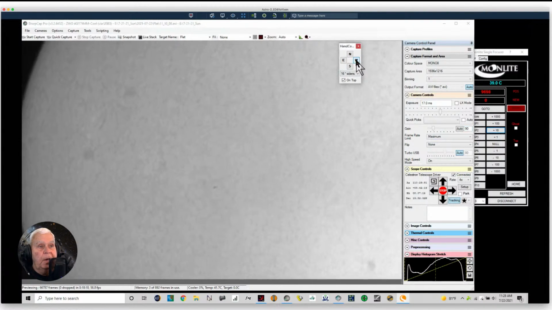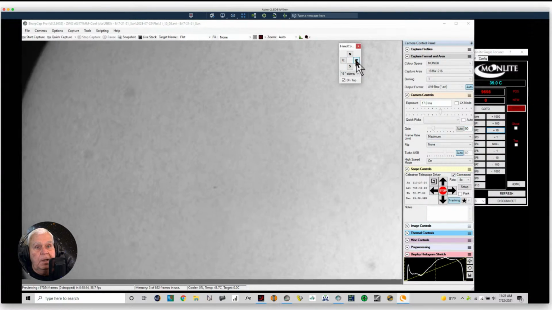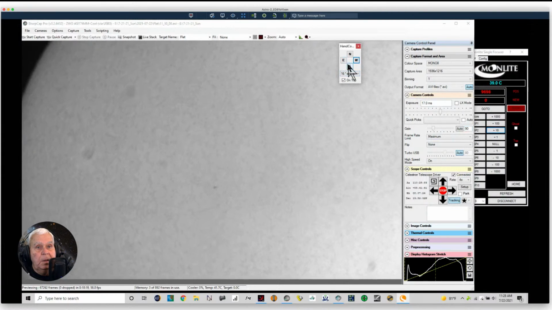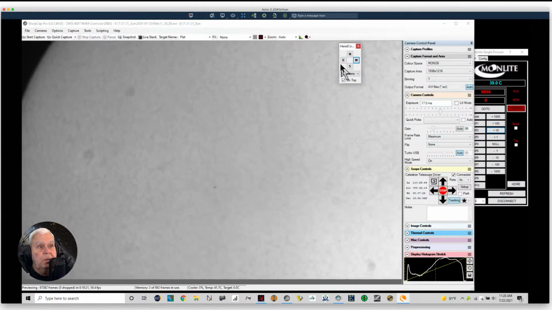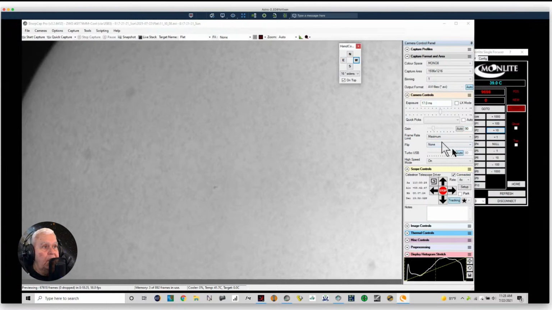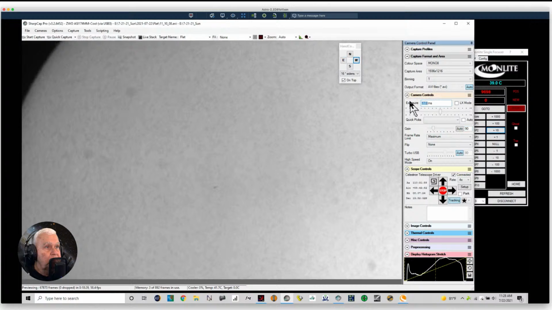So this is a live view of the sun, July 22nd, 2021. We're a tad bit overexposed. Let's go down to 16 milliseconds.